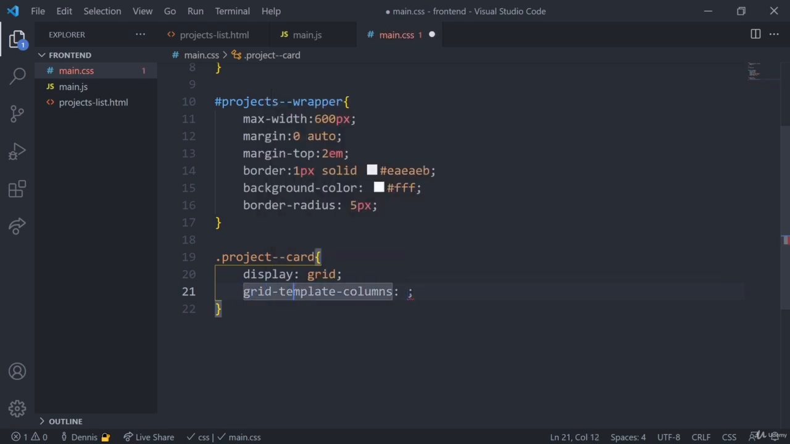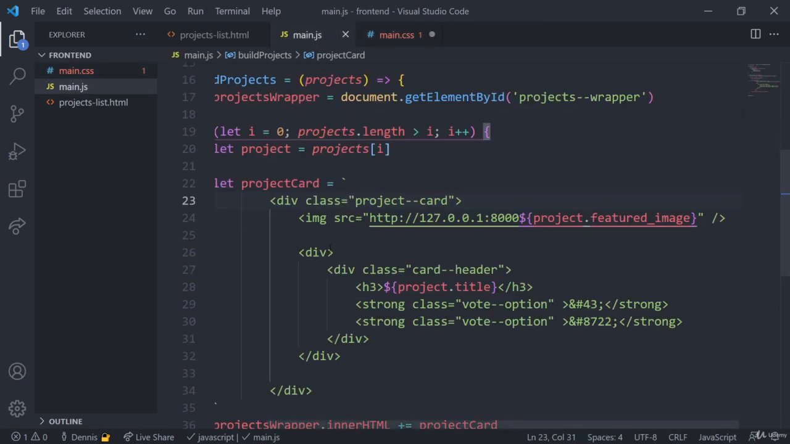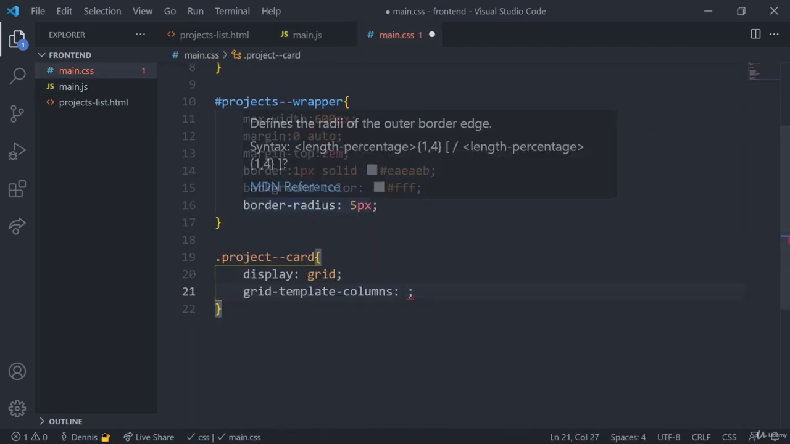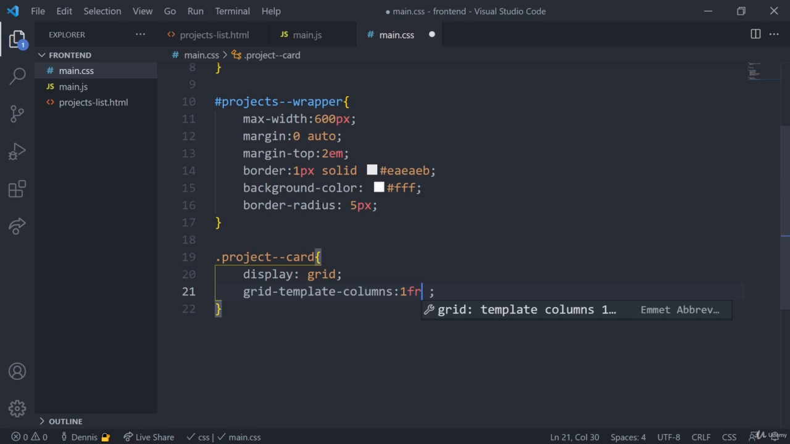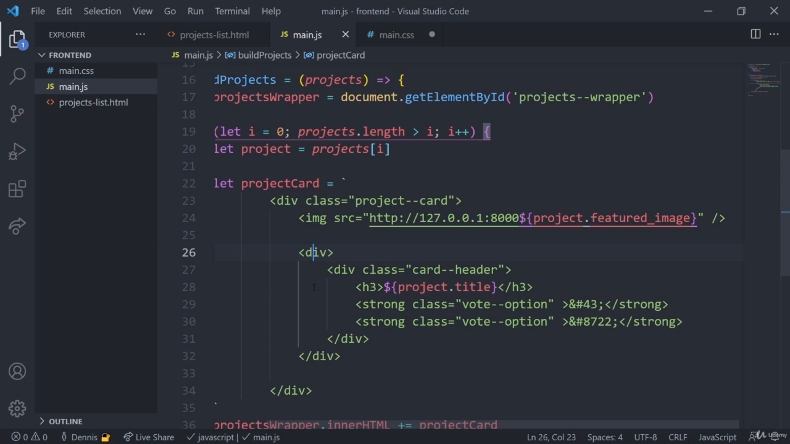So grid-template-columns. I want to have 2 columns. I want this image to be 1 column and then this div right here to be another column. So we're going to do grid-template-columns, and we can do 1fr. That stands for 1 fraction of that entire card. Sorry if I'm losing you here, but just follow along and you'll see what this is going to look like. And then we can do 3fr. That means that this div right here is going to take up 3 fractions of the space, and this image is going to take up 1.